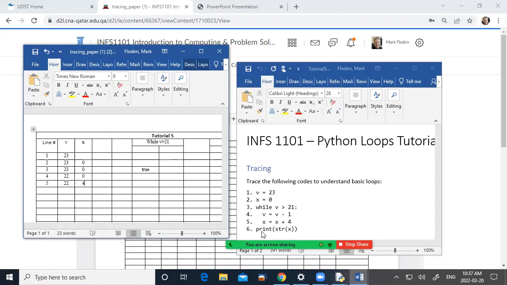Now, what do we do after line 5? We don't go to line 6 because we're in a loop. And so what we have to do is go and check the condition again. That means we go back to line 3. And at line 3, these things do not change, but we're going to see if this is still true or not.